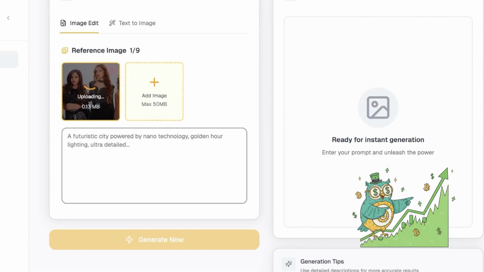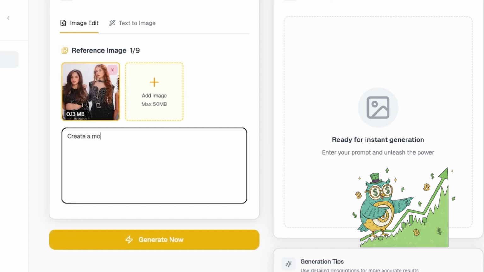Now what I'm going to do is that I'm going to ask it to create a movie poster for a movie called Thimble, which is a period drama. The girls should be dressed in old Victorian-like clothing. Make the movie poster old-timey.